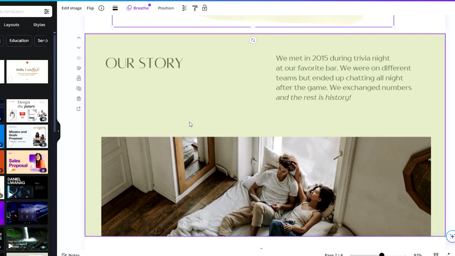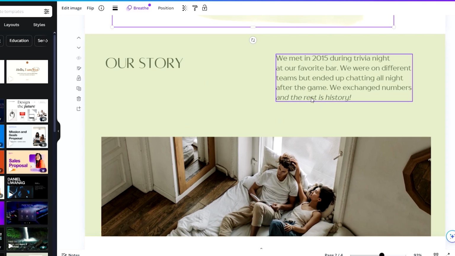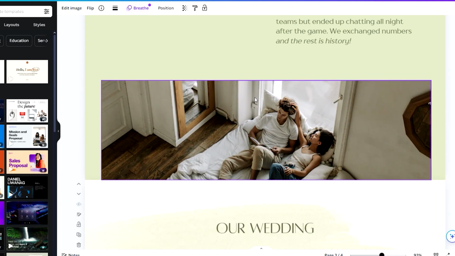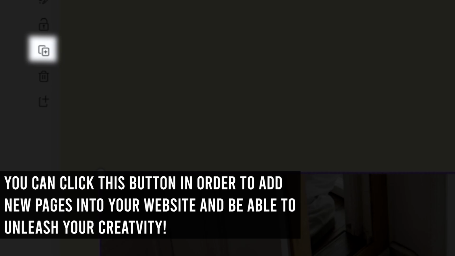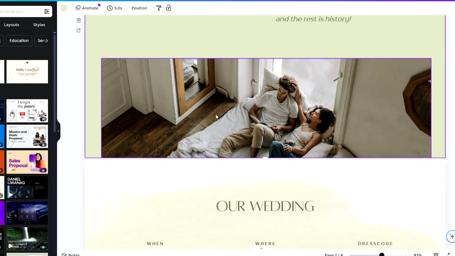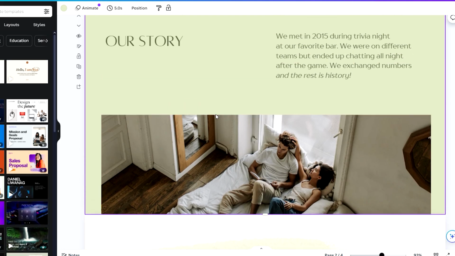Here on the second page, they're also showing a story section, which you can do as well. You can just change this, and you can also add further pages into this. You can expound more on what your story is or how it went.